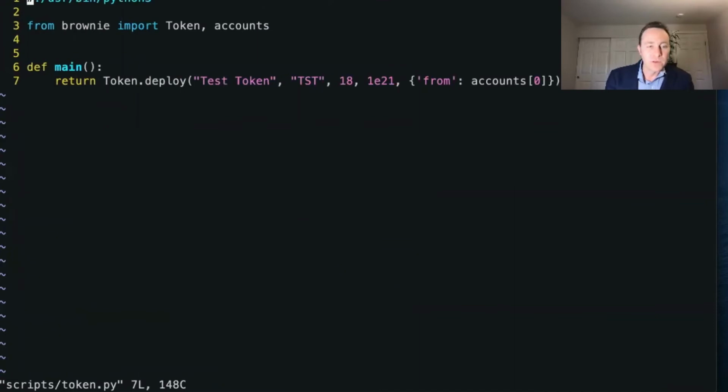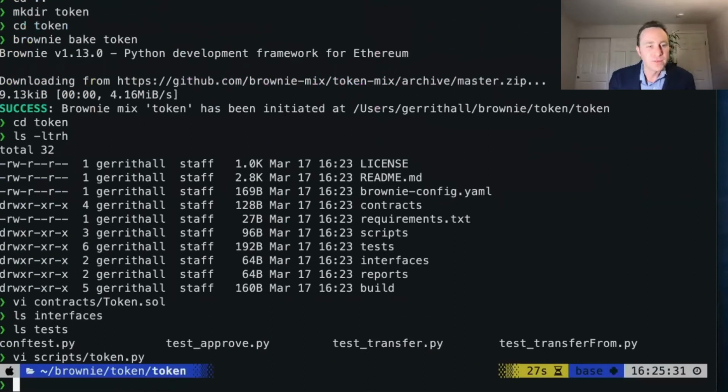Within the scripts folder, there's one single script called token. This is going to have a basic deployment script. Token.deploy, Test Token. It's going to have a symbol TST. By default, it will be 18 decimal places, and we will deploy with 10 to the 21st power from the first account.